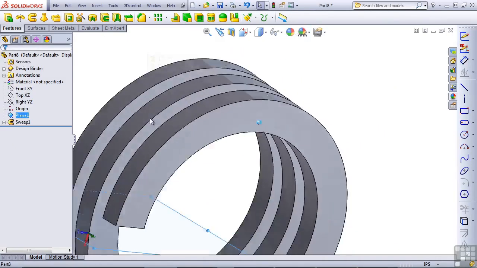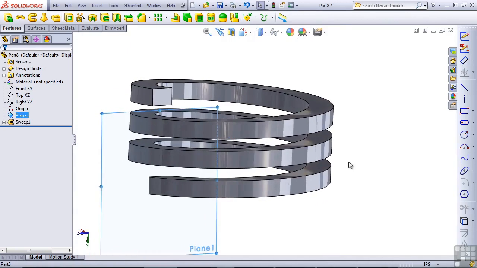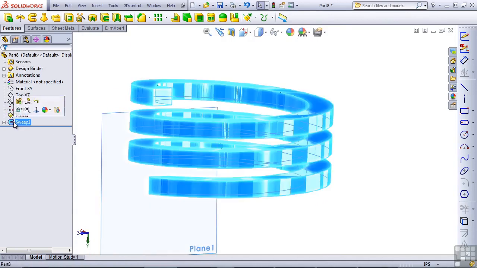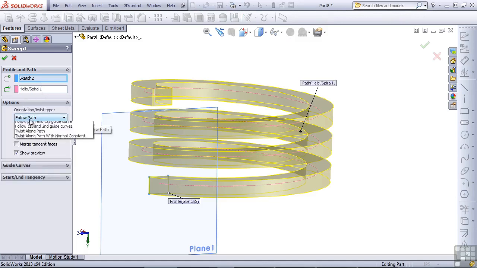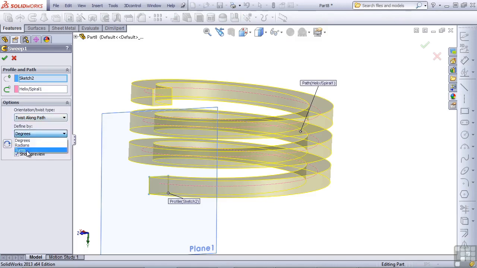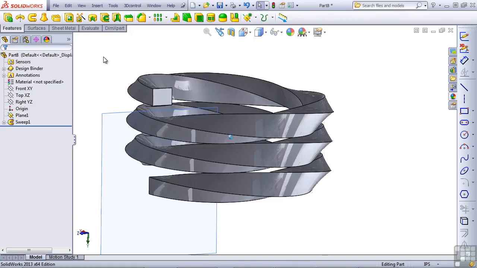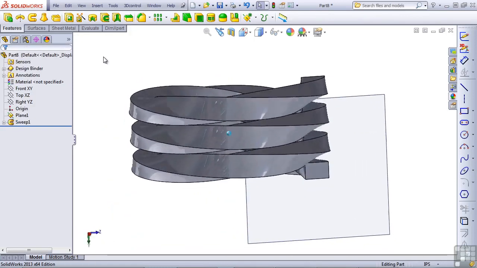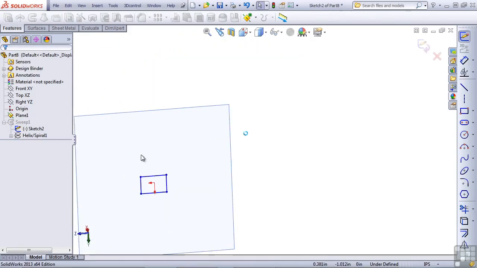Now, if you needed to create a square spring or something of that nature, this would be a great way to do it. But let's take a look at some of the other options within the sweep command. We've already looked at the option to twist along path, and we can twist by turns. And we'll see if this rectangle can spin 3 times as it goes around the helix. And it can.